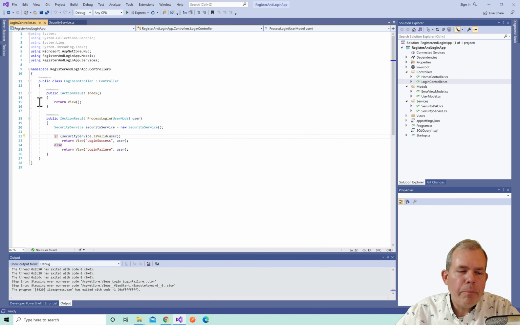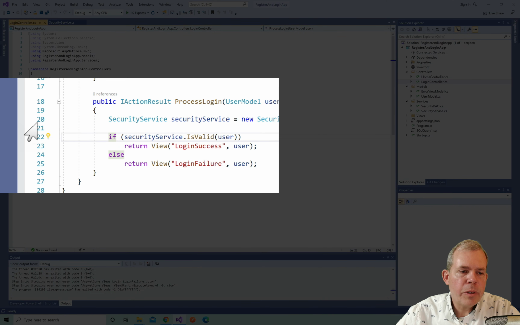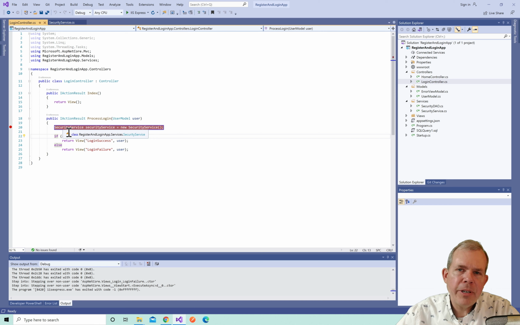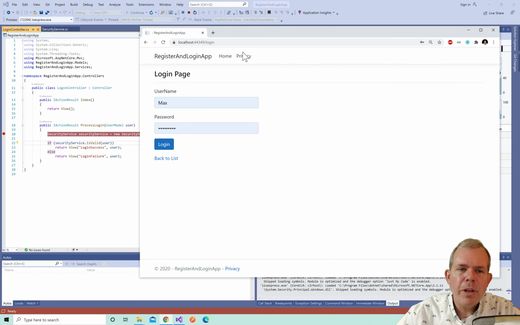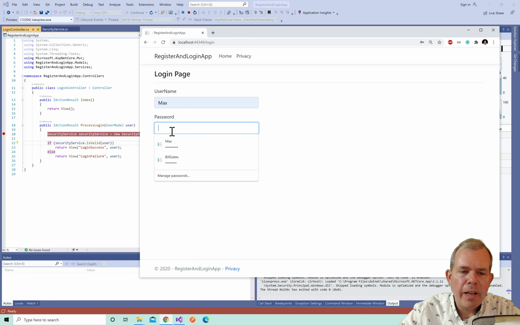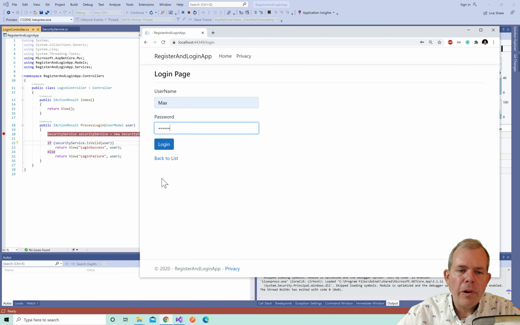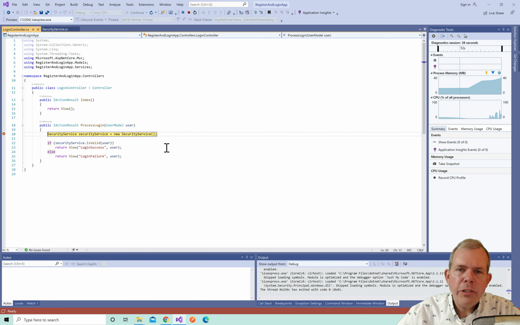Now let's place a breakpoint a little higher. So let's go up to line 20, and I want to put in a breakpoint where the security service is initiated. And so what we're going to demonstrate here is the step in and the step over. So let's run the application and we will try to log in. So we're back to the application running. I'm at the login screen. I put in Max and let's put in an invalid password and choose login. So the application should stop at our breakpoint, and sure enough it does.